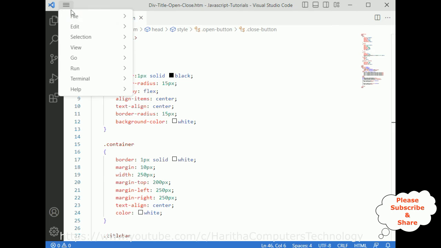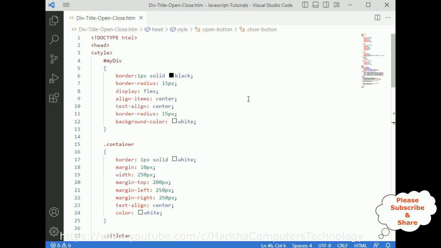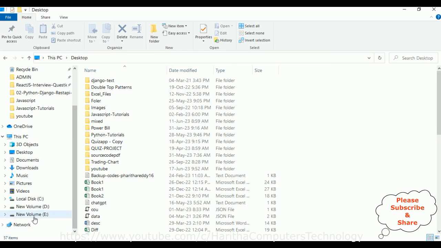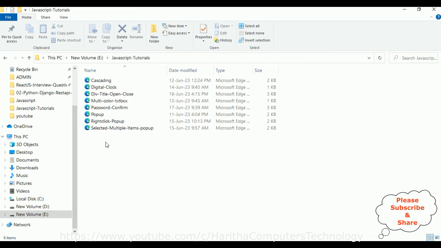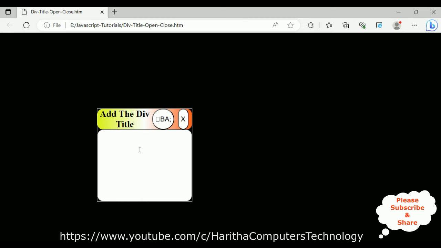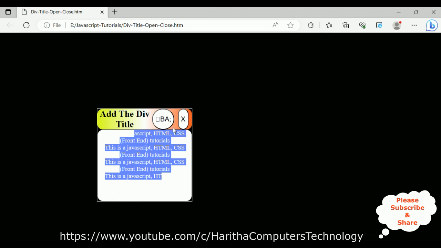Let's save this file. Save. Now it's time to check the output of our application. Open File Explorer. The file I created in the E drive, JavaScript tutorials folder, and the file name is div title open and close. And here we got the output. Something went wrong.